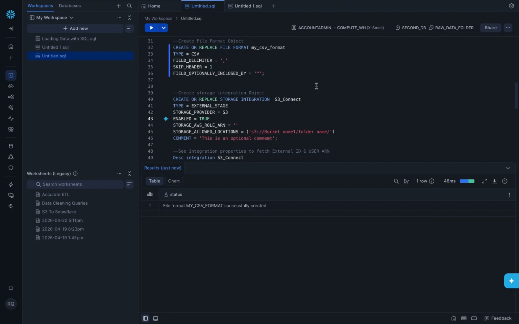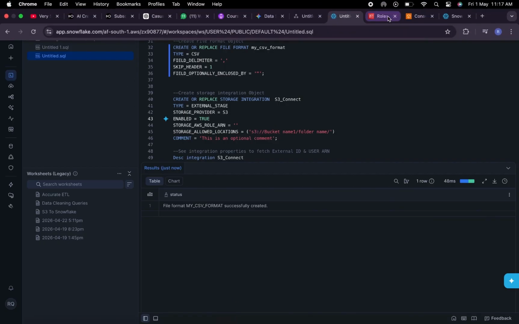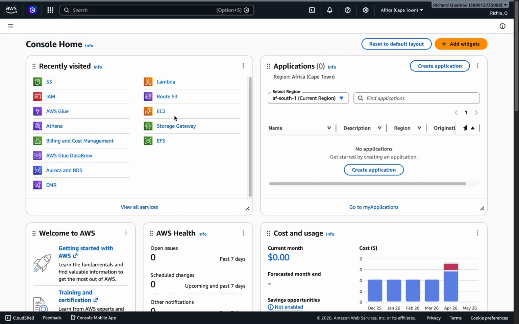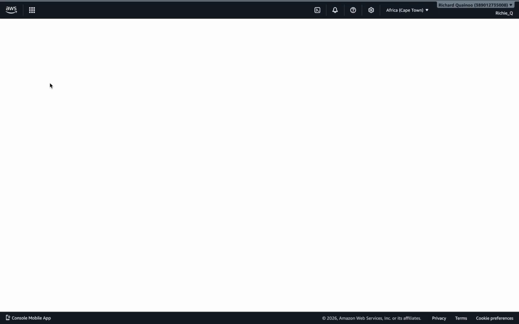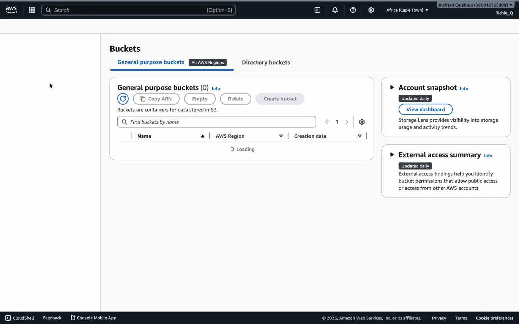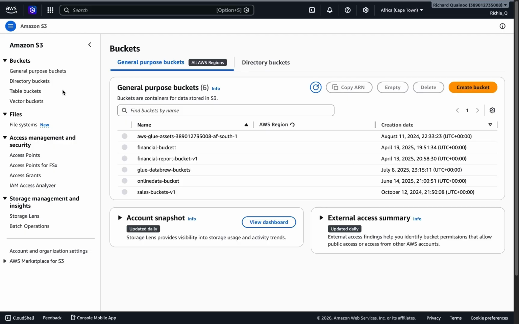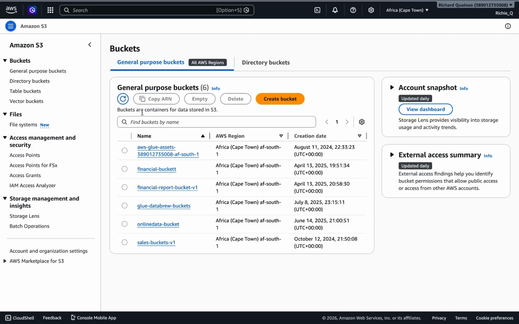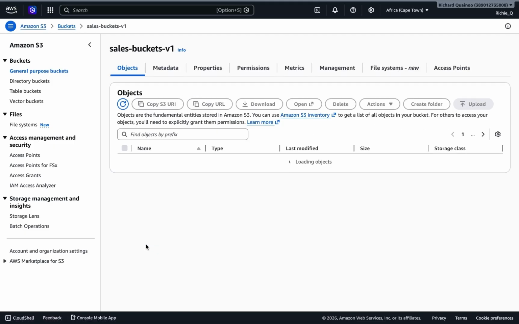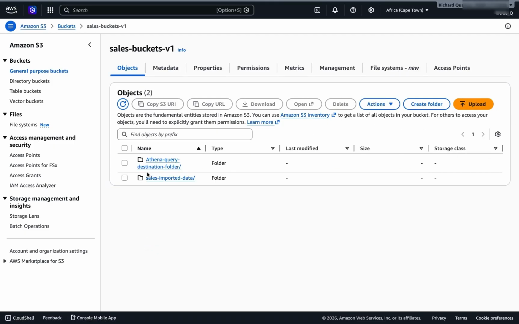Okay. So I've entered into my S3 console. I'm going to click on S3 bucket. So in my S3, I have a number of buckets. I'm going to be using the sales bucket. Within the sales bucket, I'm going to be using the sales imported data folder because that is the location of the file I intend to use.